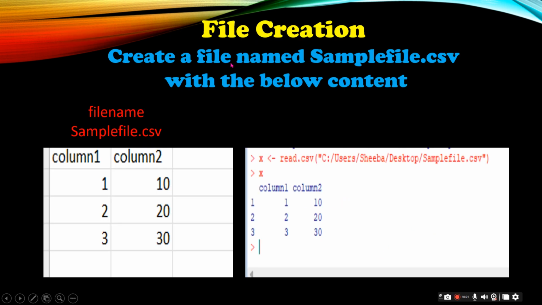Next, the last one is how to read a file in R. So here we are just seeing how to read a file in R. So create a file, sample_file.csv. Inside the sample_file.csv, I've given two columns. So the values are given here: column 1 has 1, 2, 3, and column 2 has 10, 20, and 30.